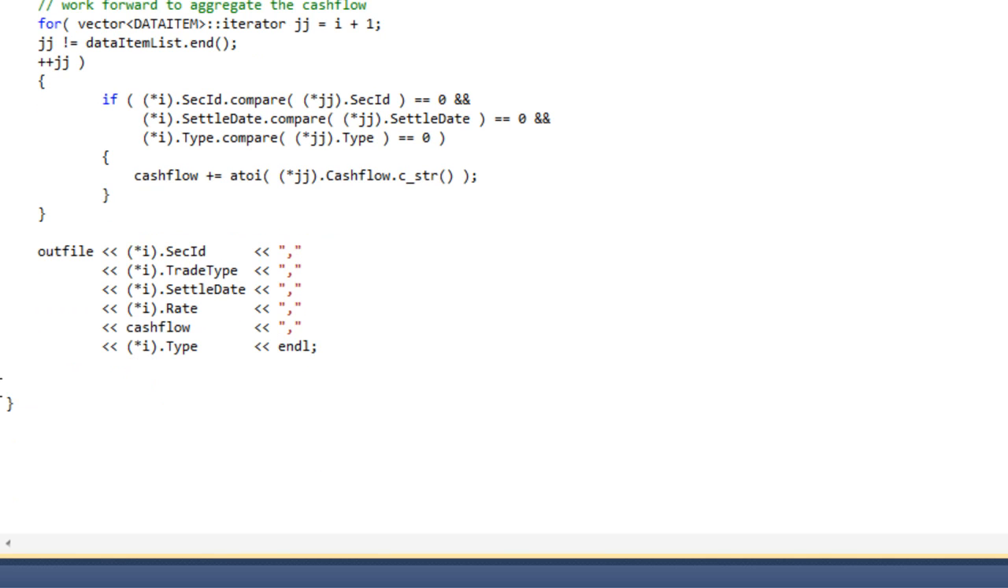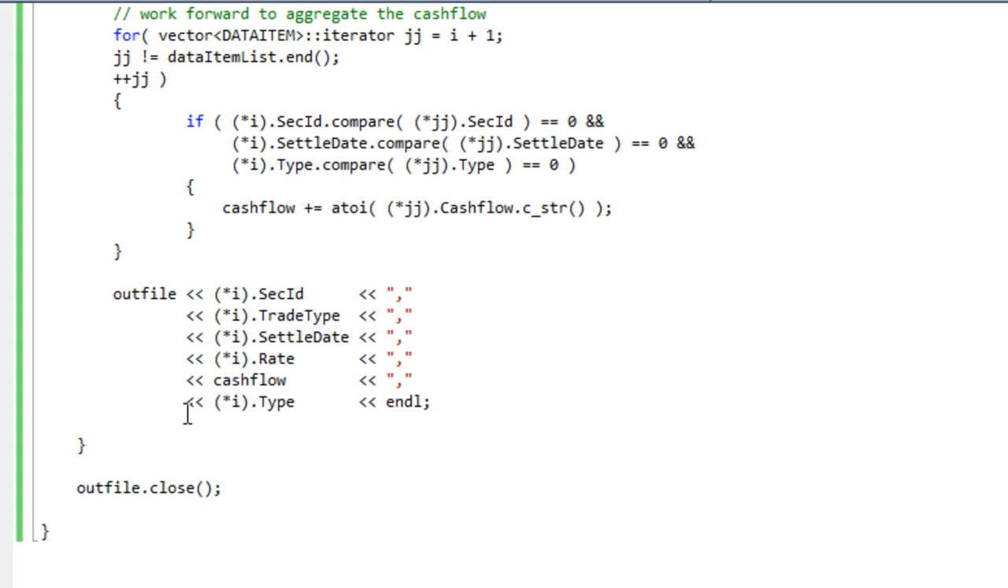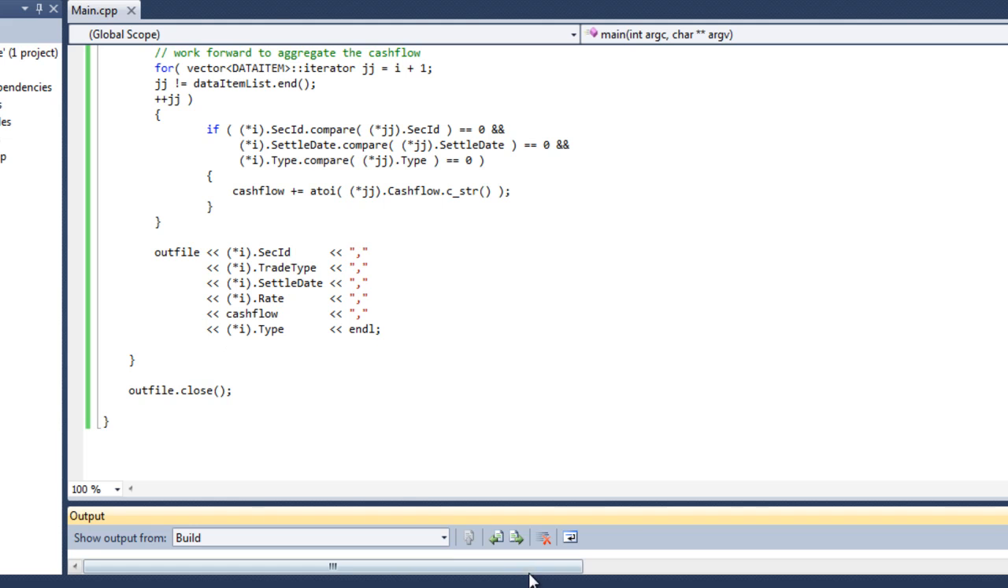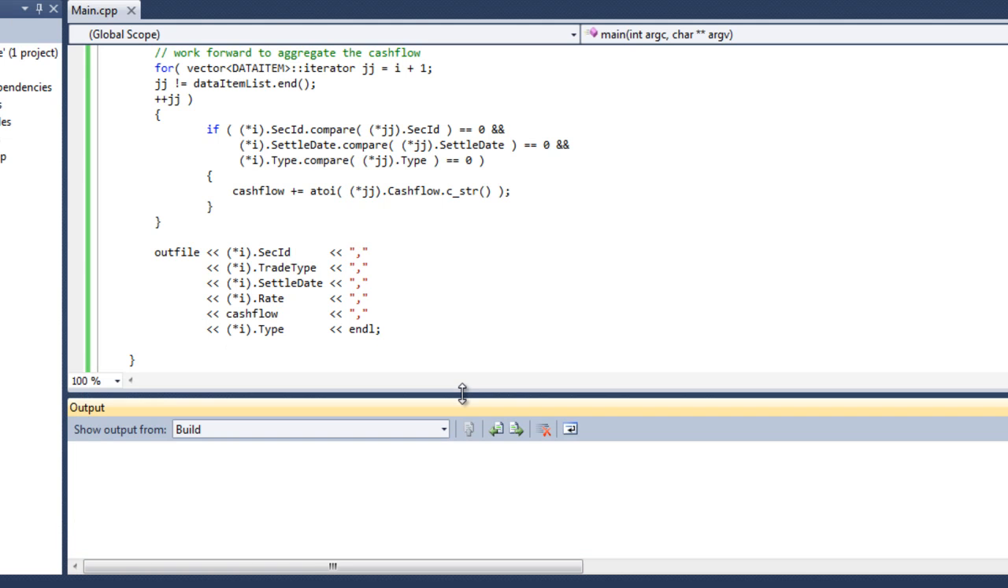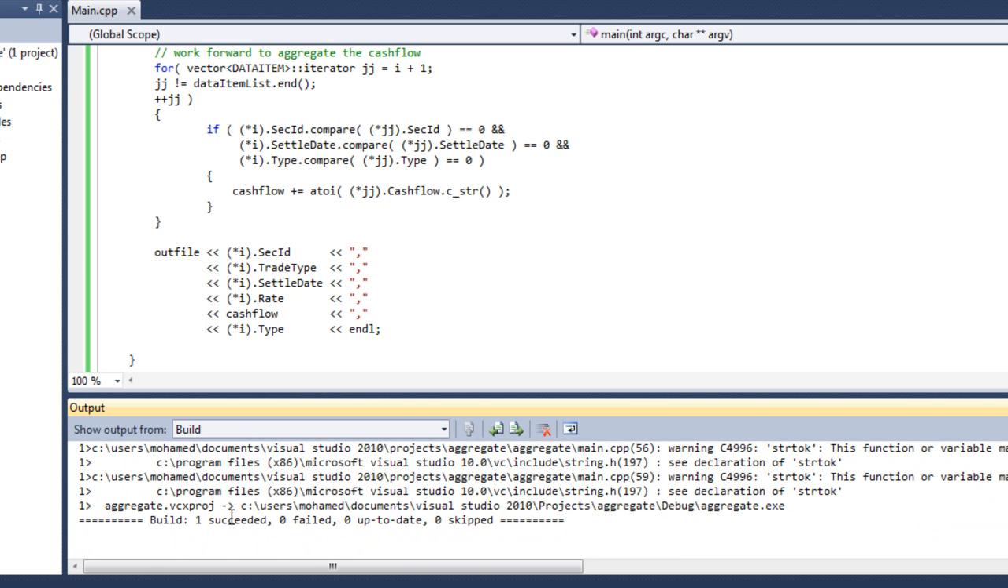So after we exit this loop, which is the loop going through the vector list, we want to close the output file, because we don't need it anymore. And basically that's it. Let me just build it, see if it works the first time. If it builds the first time, it would be amazing. Because if you're a developer, you know, most of the time you build, you will find errors. But because I've done this before, I did not get any errors.